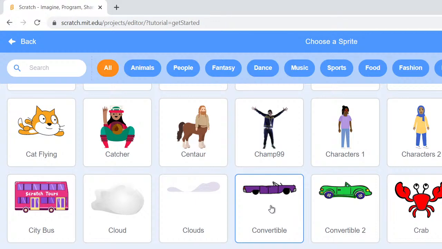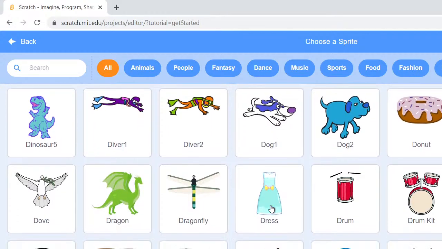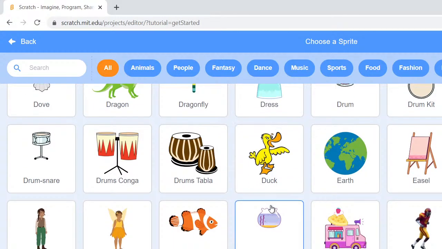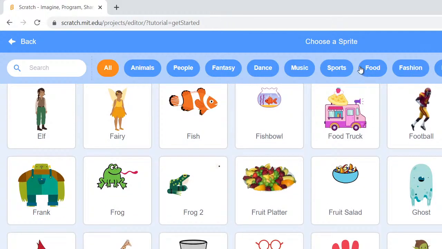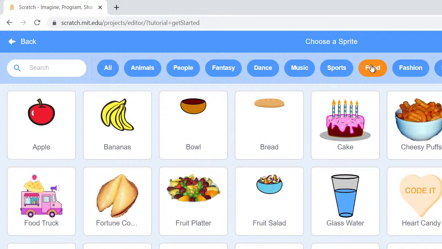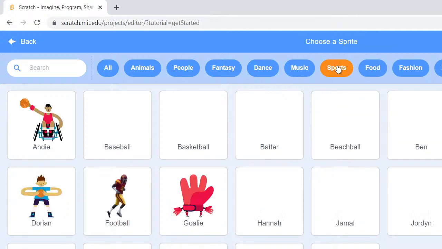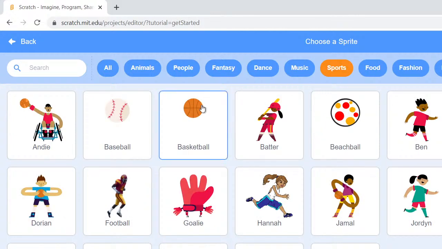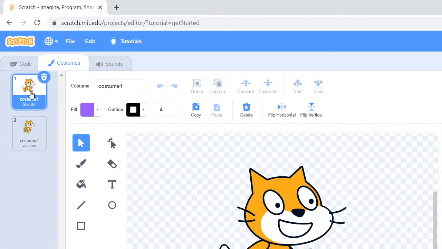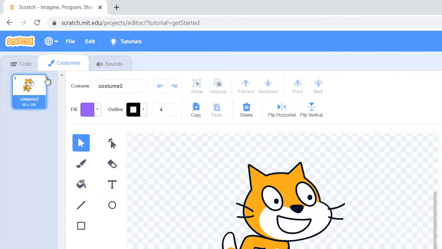Also you can see the automobile. So whatever your game is, you can choose your game. Or if you want a specific thing, like if you want to go for the food, you have lots of varieties of sprites. And if you want to go for the sports, you can choose anything from here. See here, the girl is playing the game. And also see here, the footballer is running. So we have a wide variety of sprites, where we can choose and we can create our game.